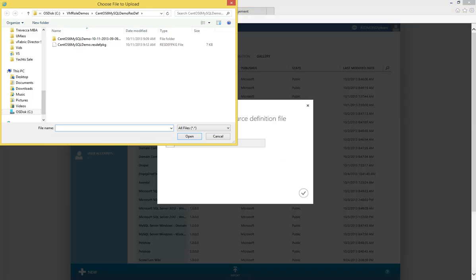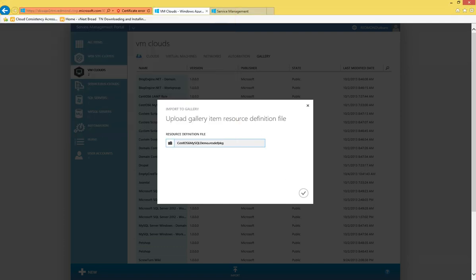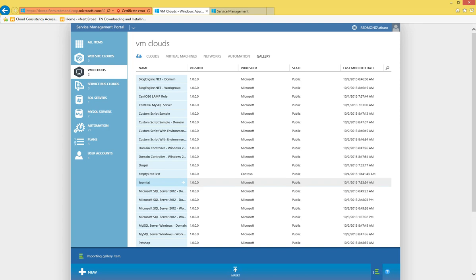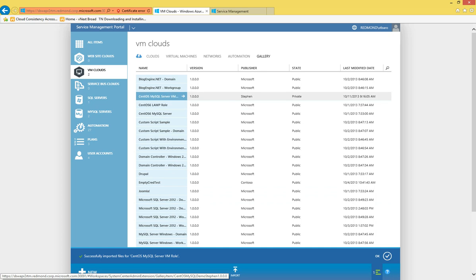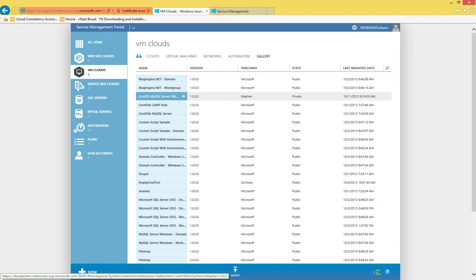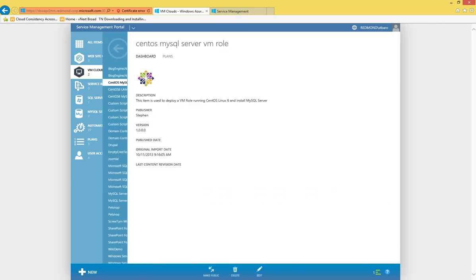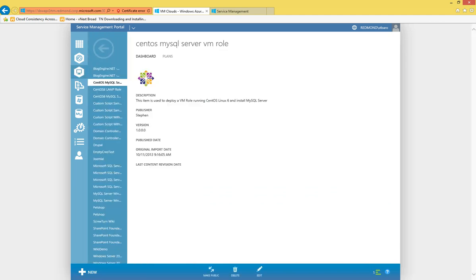I browse to my resource definition file, which is CentOS 6 MySQL Demo, and click the checkbox to initiate the import. Once the gallery item has been imported, we see that it's available here as the CentOS MySQL VM role, and I can click the arrow to the right of that to look at the properties of that particular gallery item. The first thing I need to do is make the gallery item public by clicking the Make Public button at the bottom.